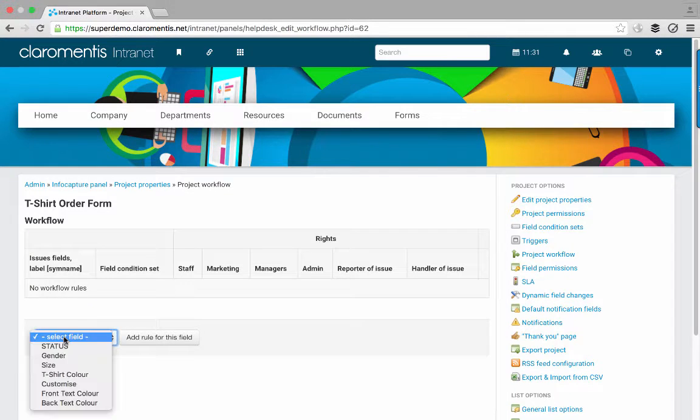Project workflow can also be used for other select fields. All of the select fields in this form are shown here, so you can restrict the options that are displayed in a select field based on a condition. In this case, we're just going to select status and click add rule for this field.